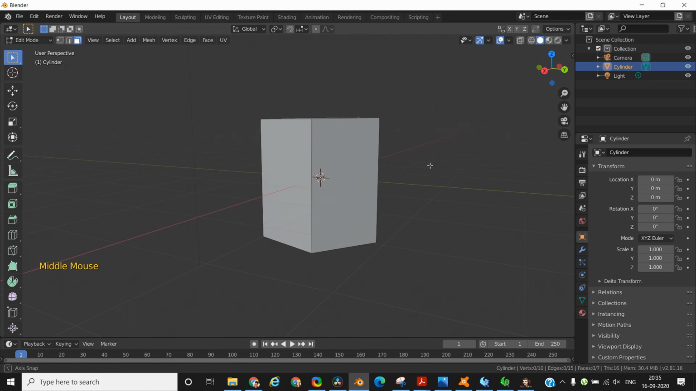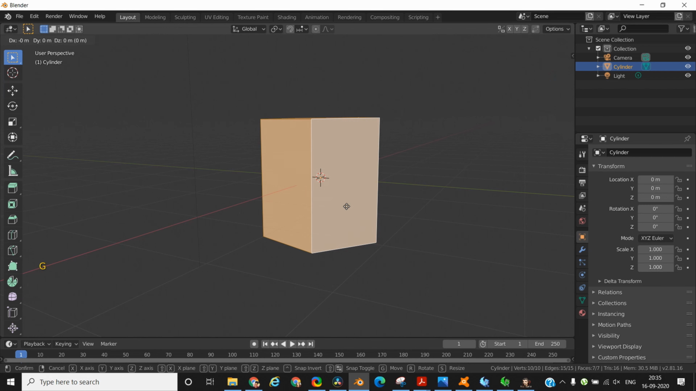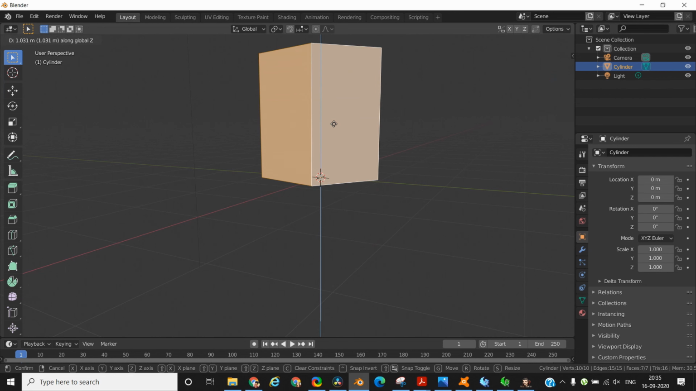Now as you can see, half of our object is below the XY plane and half is above it. So I want to move the entire object above the XY plane. To move the object, select the entire object by pressing A. Then you need to press G to grab and then move it. In this case I only want to move it along the Z axis, so I will press G, then press Z on the keyboard and move it up and down along the Z axis.